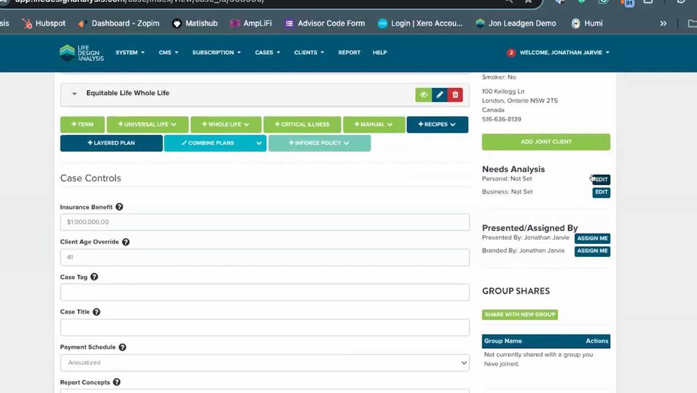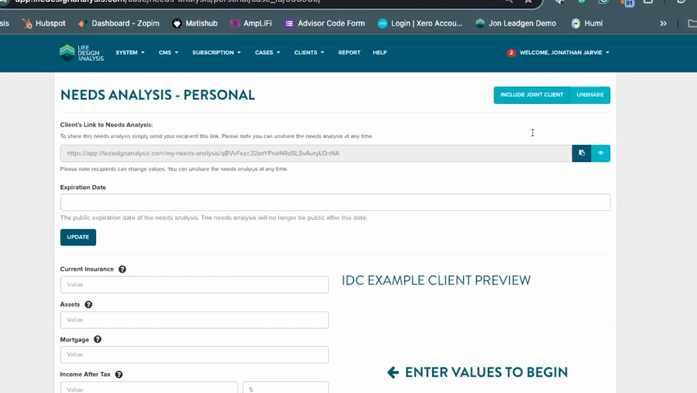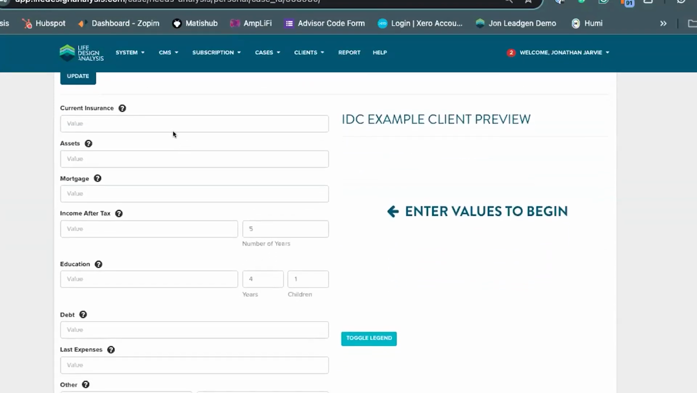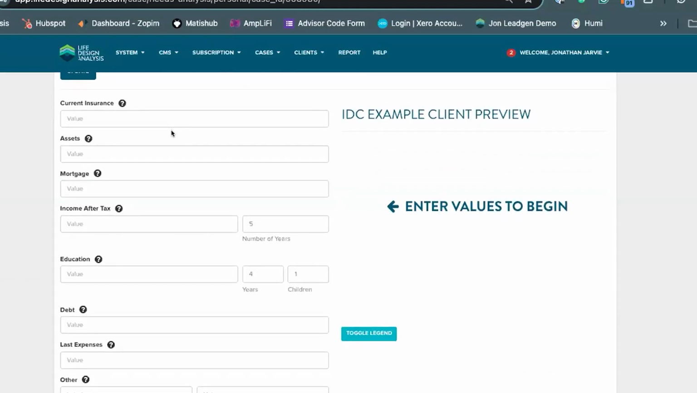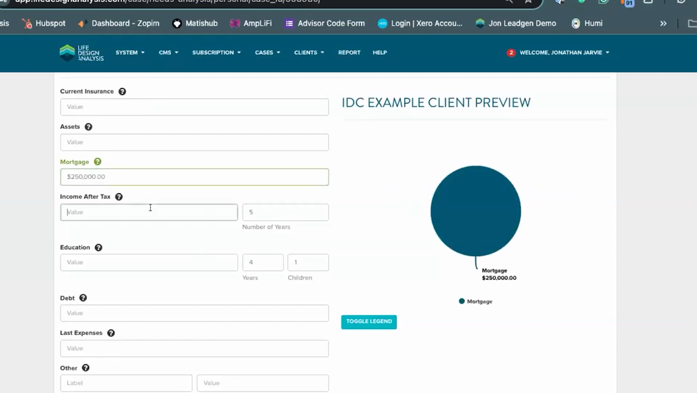You know what? I'll just show that here, because with the needs analysis, we have the ability to send it to the client via a web link form, just like you would have seen for everything else we've covered today, so they can fill it in from their own device. We can also fill it in just as we go along here, current insurance and assets they take away from the insurance need. And then, of course, all the other points they add to the needs. So I'll just fill in some arbitrary numbers inside of here.